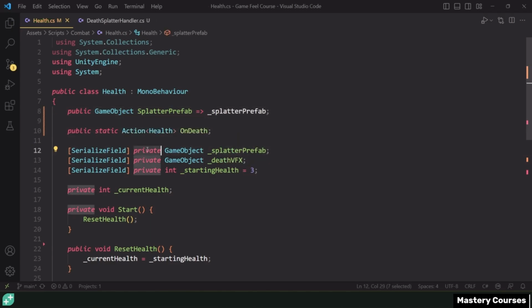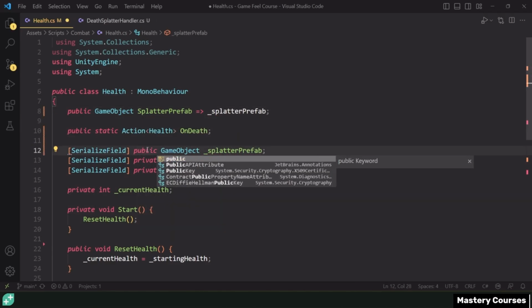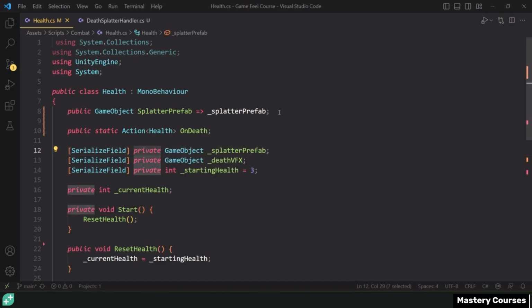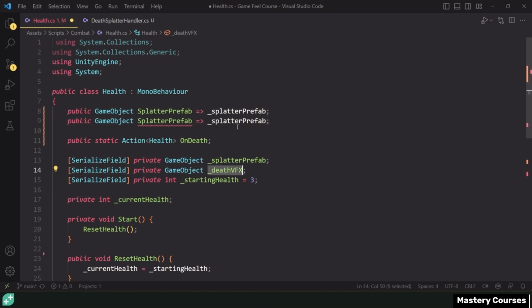Now you could of course just change this to public, but we're following good coding principles and we don't want to do anything like that. We want to make sure that we can only modify what this actual splatter prefab is in our serialized field or directly in this class itself. So let's go ahead and duplicate that line and do the same for our death VFX, and I'll just call it DeathVFX with a capital D.